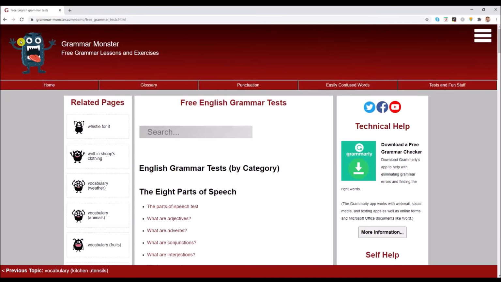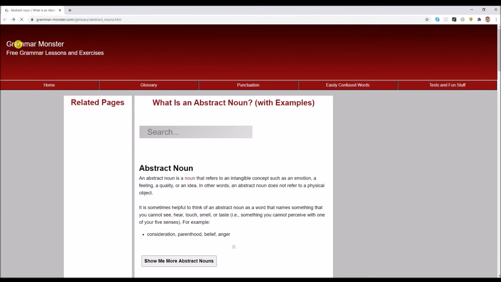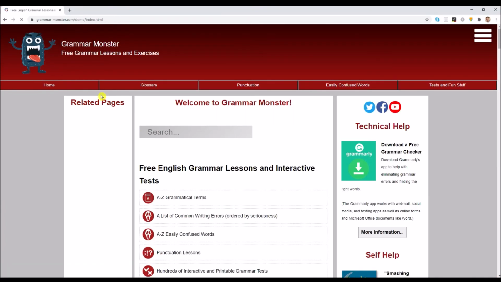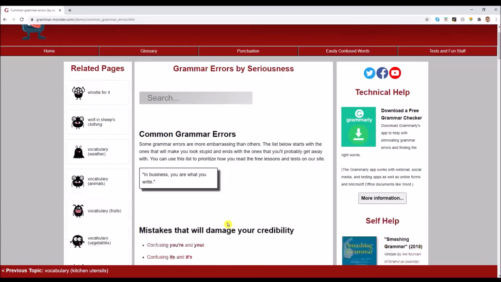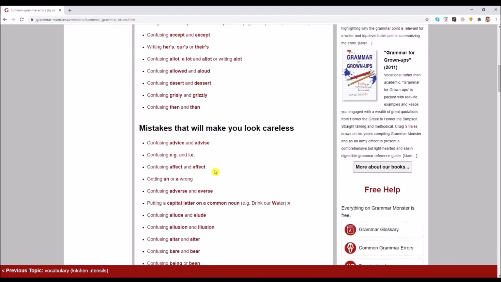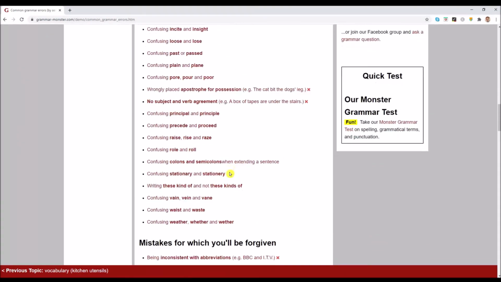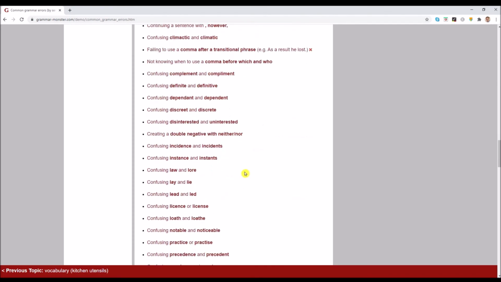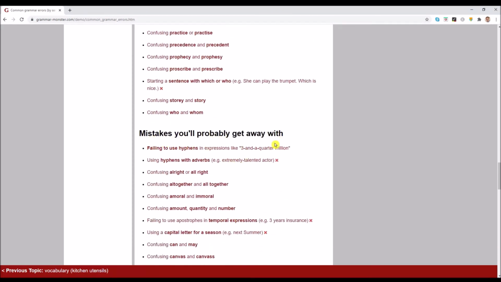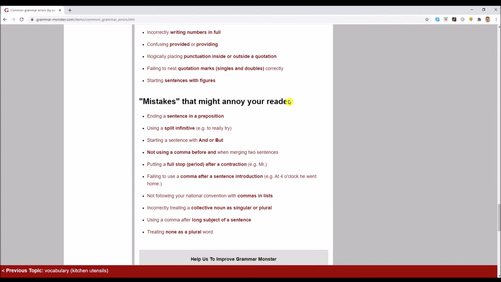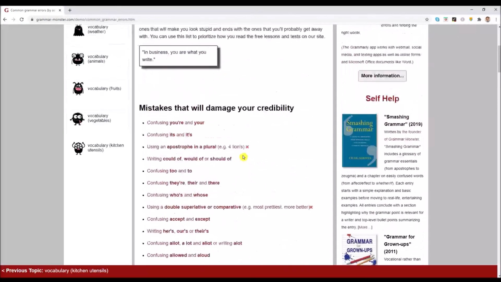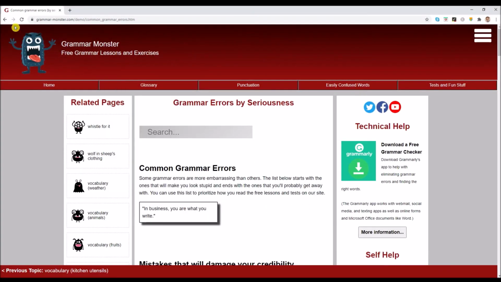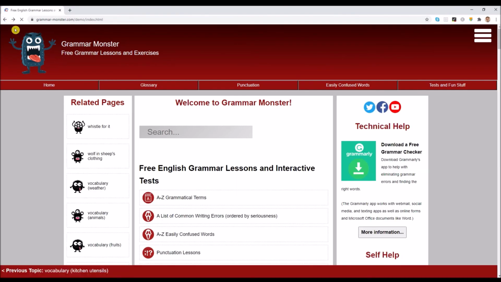Another useful resource which you can find from the home page is the list of common writing errors by seriousness. So this starts with grammar mistakes that will damage your credibility, and then mistakes that will make you look careless. And underneath that, mistakes for which you'll be forgiven. And underneath that, mistakes you'll probably get away with. And underneath that, mistakes that might annoy your readers. Now these are not really mistakes. So you can see they start from the most serious to the least serious. And this might be a useful way to prioritize your reading on Grammar Monster.